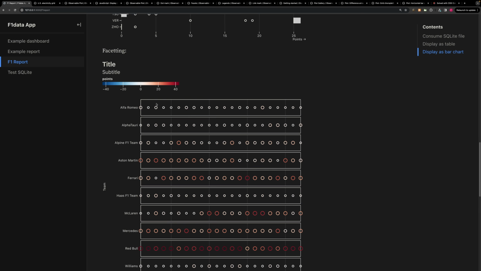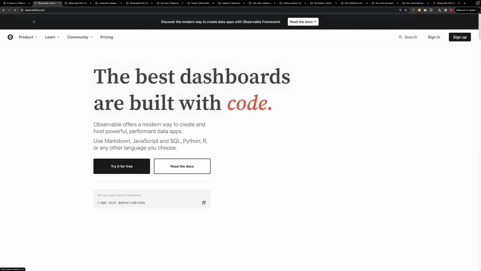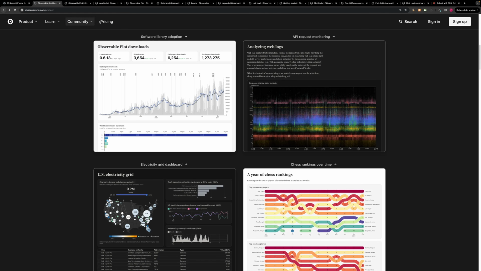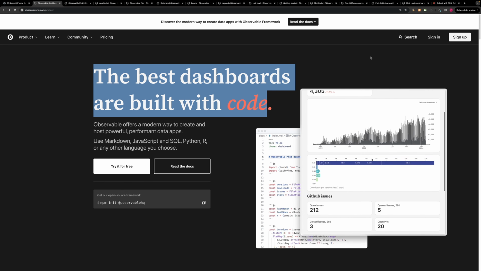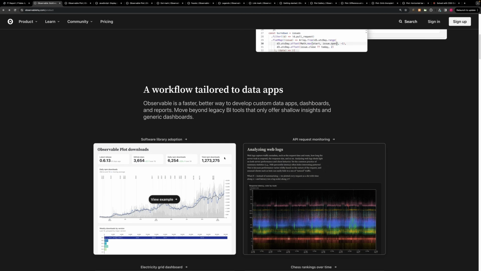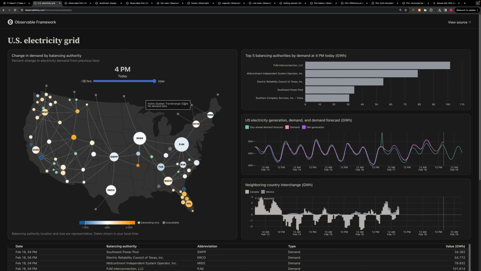So we can actually look at some examples. If we go to the homepage, and then to the page of the framework, Observable 2.0, "the best dashboards are built with code." Here are a few examples. They are pretty cool and can show even more what's possible.